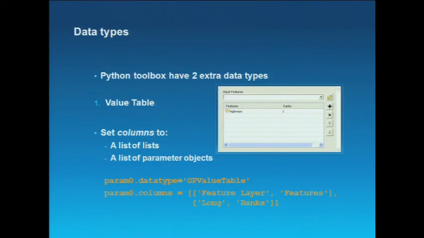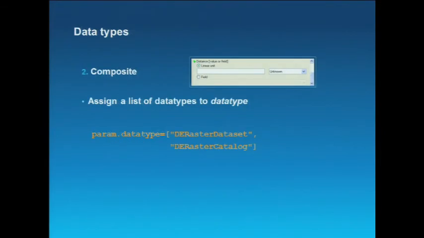Hopefully coming soon, though. So, the second data type that you get that you don't have in Python toolbox is something called composite. A classic case of that is in the buffer tool. If you use the buffer tool, when you're specifying the distance, you can either do it through a number you type in, or you can do it on a field that's based on the input, right?